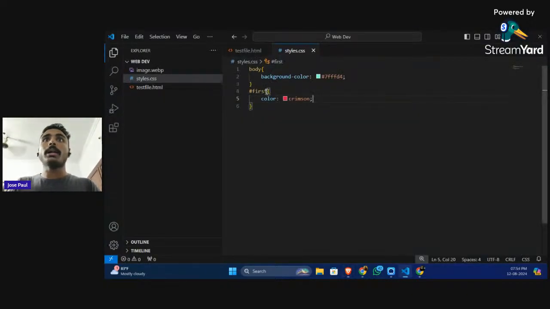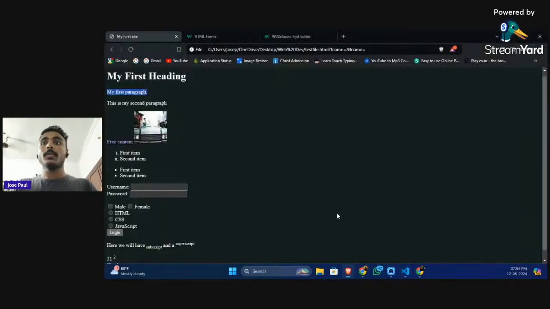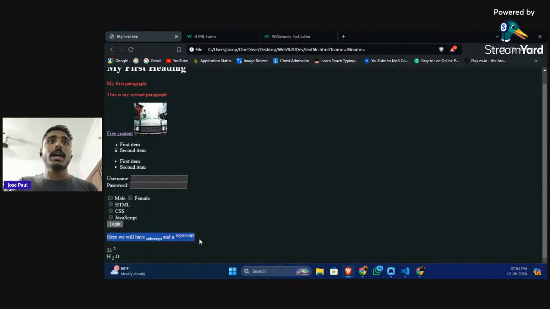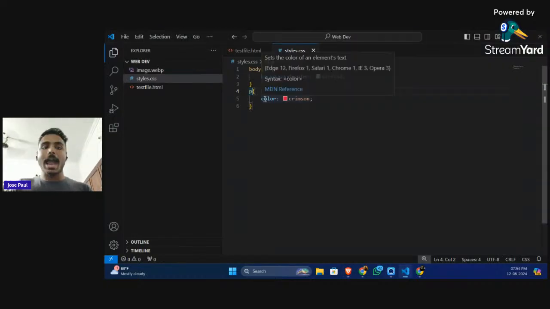Now, what if we had given just the p tag up here, right? We go back here, we reload. Every single p tag got this color. So that is the main reason why we need to use ids and classes.